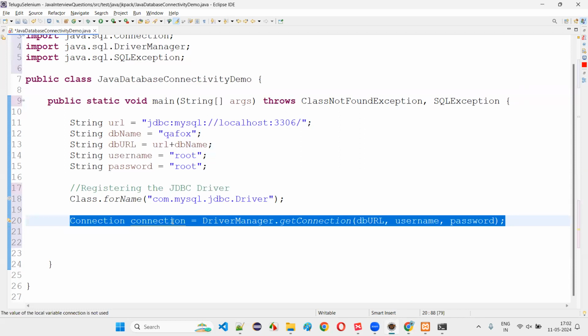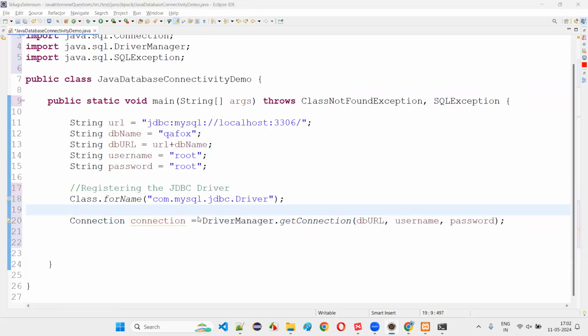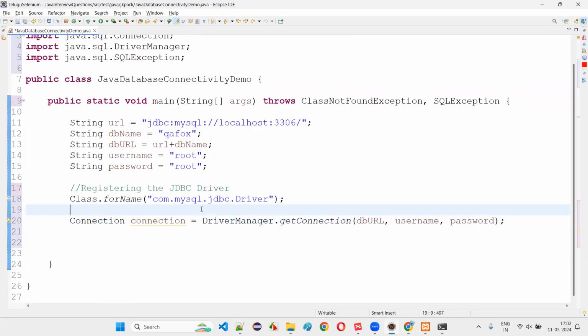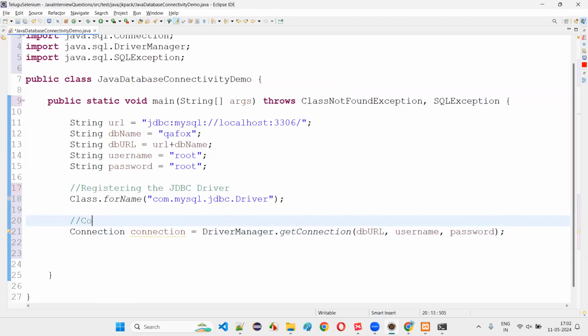Connect to the database. This statement is for connecting to the database anyhow. You say directly connection means connecting to the database. You don't have to write two lines. Connecting to DB. Which DB? In this case, you are connecting to QFox DB. Connecting to the database that you have set up. That's it, done.